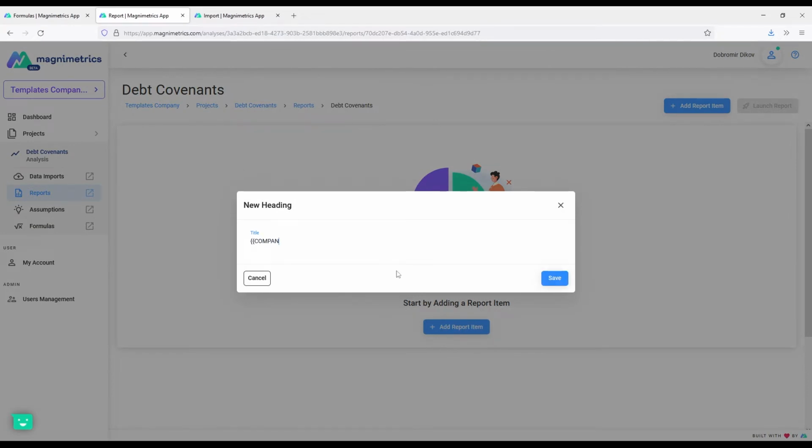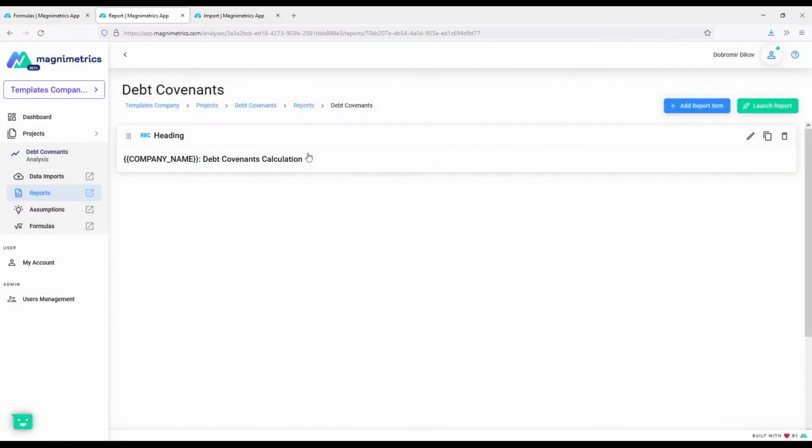So I'm going to go with company_name. And you'll notice that I'm surrounding this with curly brackets. And that's how it knows that it should go through the assumptions and replace this with my actual company name. Calculation. Okay, I have my first item here.